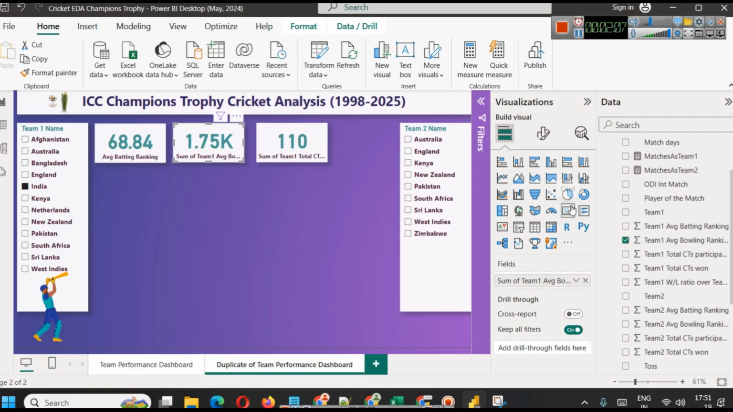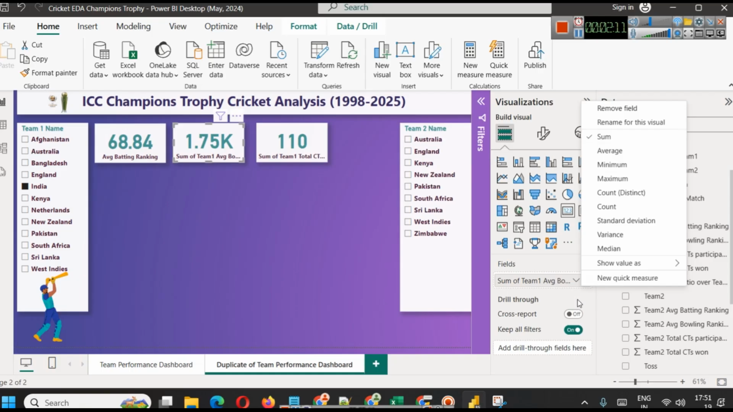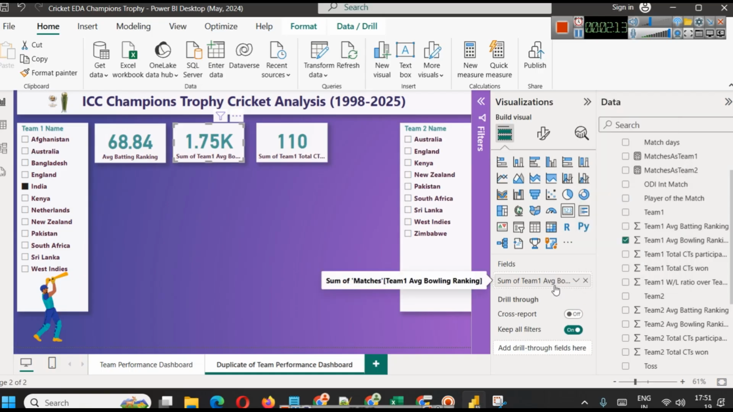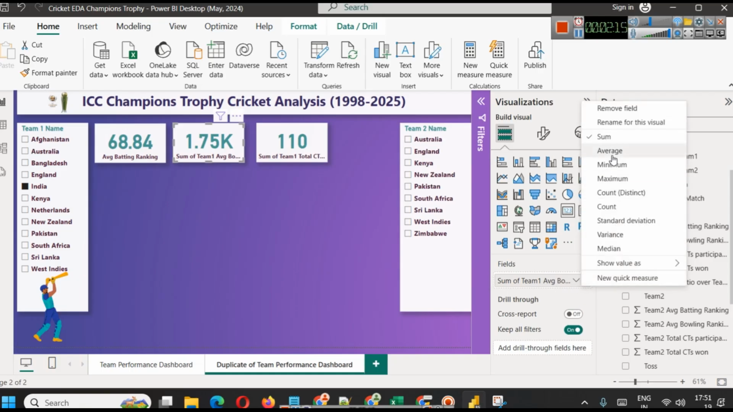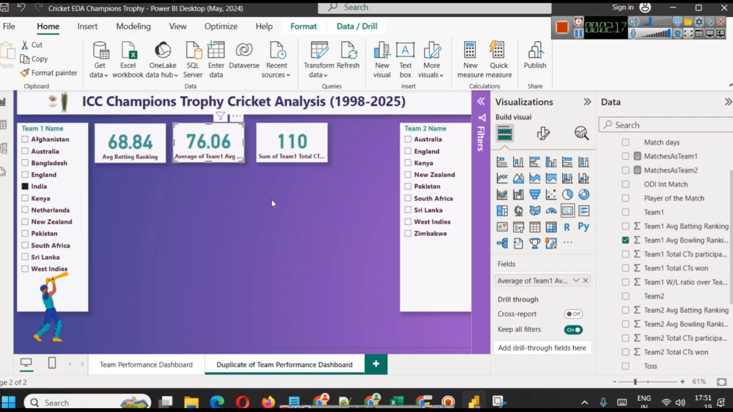In another card that we have created, we have selected sum of team 1 average bowling ranking. So we will select average of team 1 bowling ranking. So this will give us an indication of how good is the batting or bowling of this team 1. Okay, so this is average batting ranking of team 1.